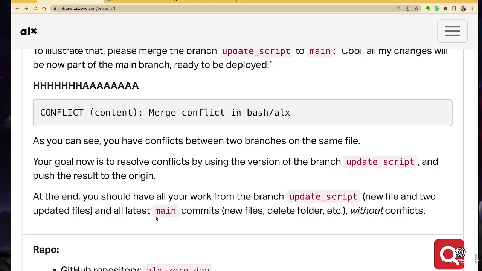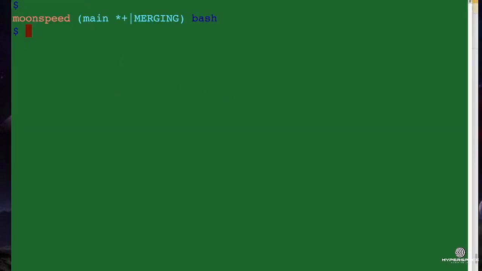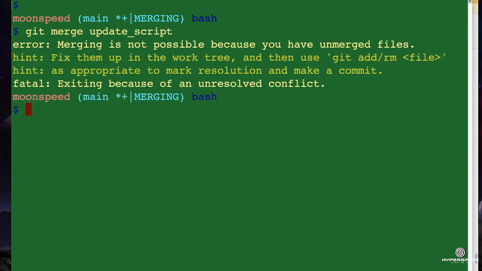Now, in our intranet now, it says that at the end, you should have all your work from the branch update script, new file, and 2 updated files, and all latest main commits, which is all these without conflict. So let's just go and try and see if we can push or merge successfully without conflict anymore. While on the main branch, let's git merge update script. It says that we have an error. Merging is not possible because you have unmerged files. Now, when you are coding and you run into errors, do not worry.